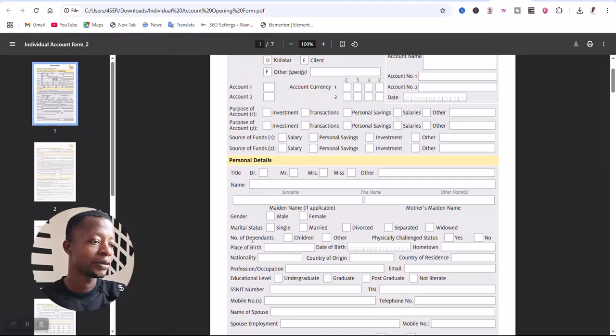So we have the number of dependents, people that depend on you. Okay, if you have children, you choose that one. If it's other, you choose that one. And then if you have any personal challenges, okay, physical challenges and stuff, you choose that one also. Here is where you enter the place of birth, where they gave birth to you, and then your date of birth, you write it here. If you look at the date of birth, the day comes first, then the month, and then the year, and then the hometown where you currently stay, and your nationality. If you're Ghanaian, choose Ghanaian. Your country of origin, you write that one, and then the country that you stay in right now.